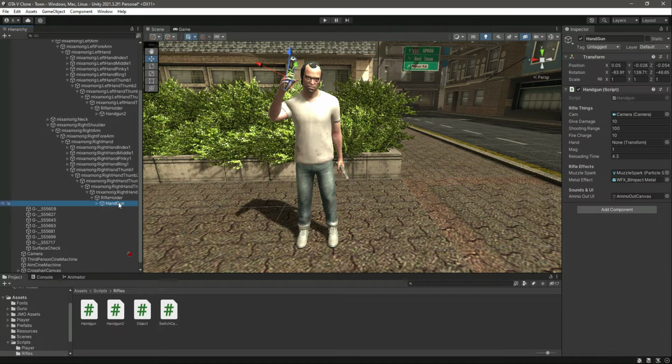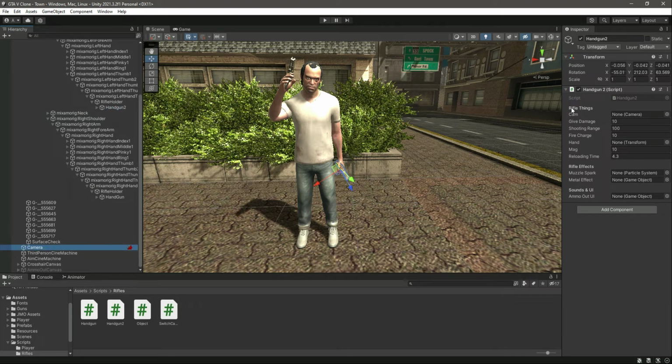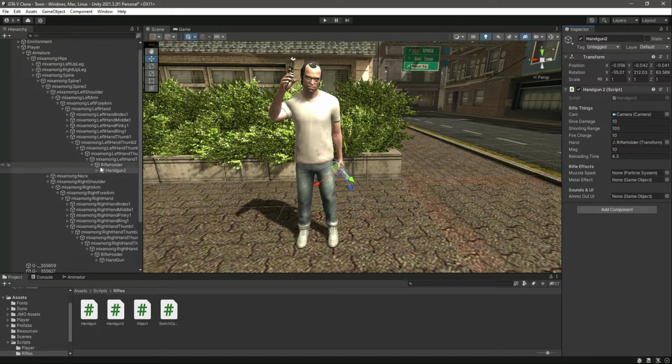If we click on handgun, the first one, as you can see, it needs this hand, so the hand will be this rifle holder. Just paste that in there, and now let's click on handgun 2 right here. It needs the camera now, so we will drag and drop the main camera, then everything else will be the same. Then for the hand we will drag and drop the rifle holder for the left hand, because this handgun 2 is in the left hand of the player.